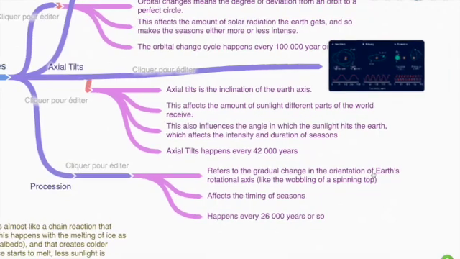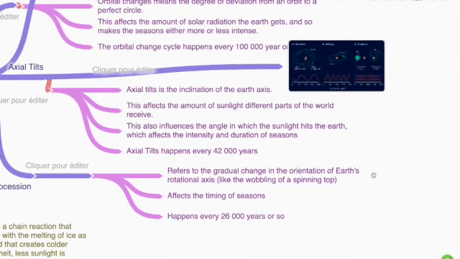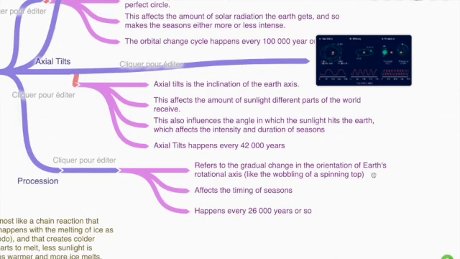Finally, we have precession, which refers to the gradual change in the orientation of the Earth's rotational axis, which is like the wobbling of a spinning top. This affects the timing of seasons and happens around every 26,000 years or so.